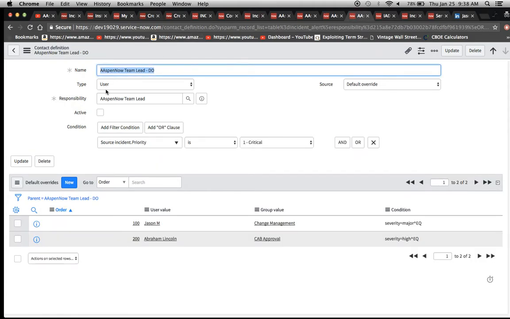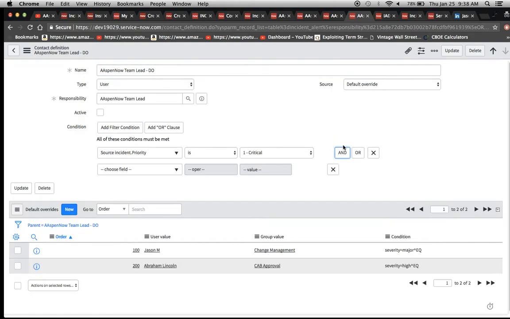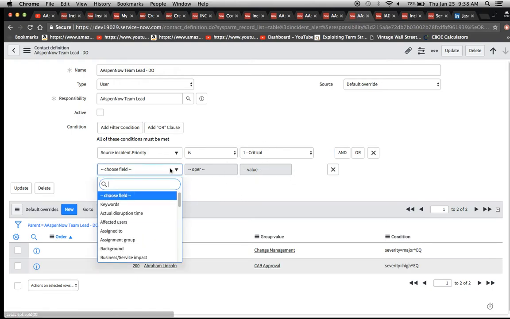All right. So this one, again, the user level, but we're doing default override here. Now there's a little bit of a trick to this, because I demonstrated this principle in one of my other videos on how to dot walk. So remember that ServiceNow is basically this platform with a bunch of tables on it, and some of them are related, some of them are not. So what we want to do is, and I'll show you how to set this up. I basically said that the source incident's priority has to be one in order for this to happen.